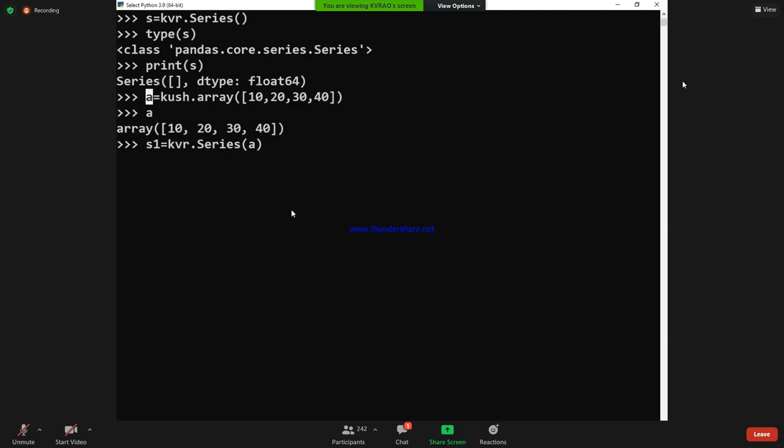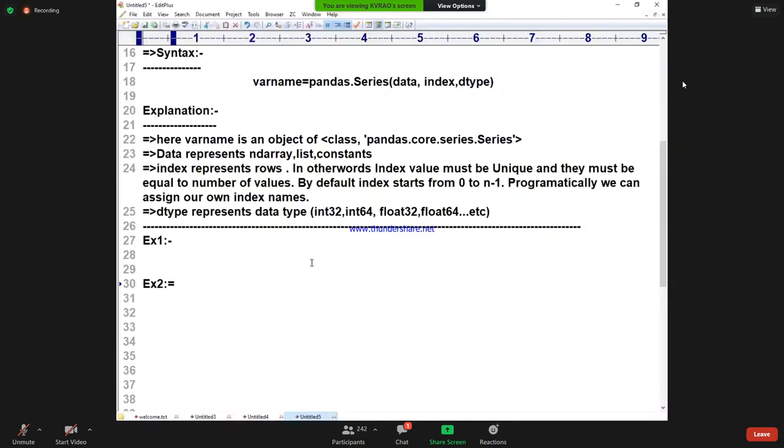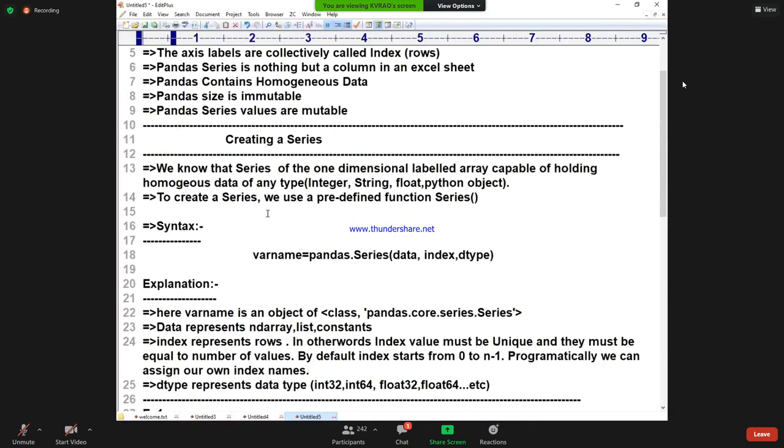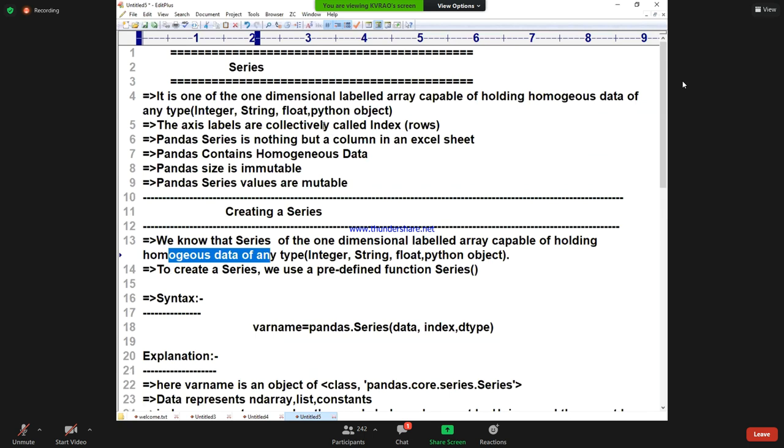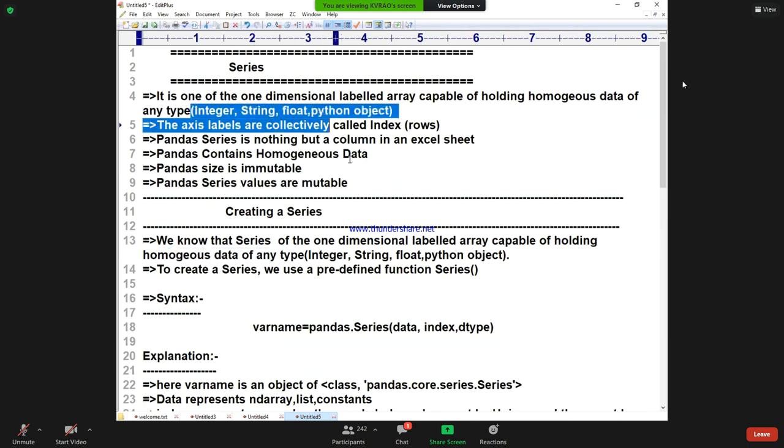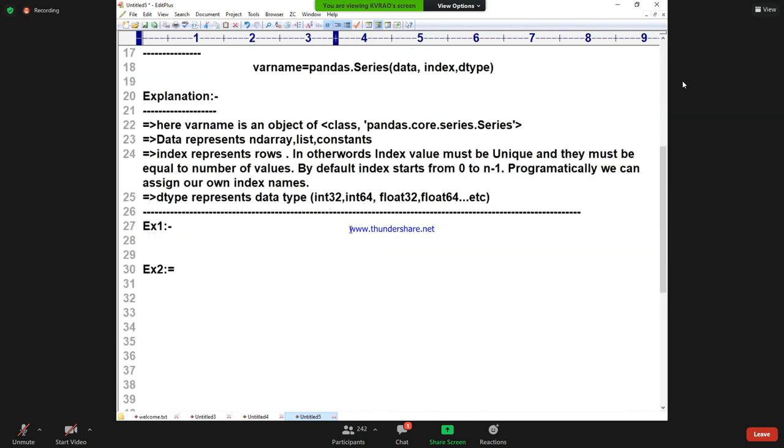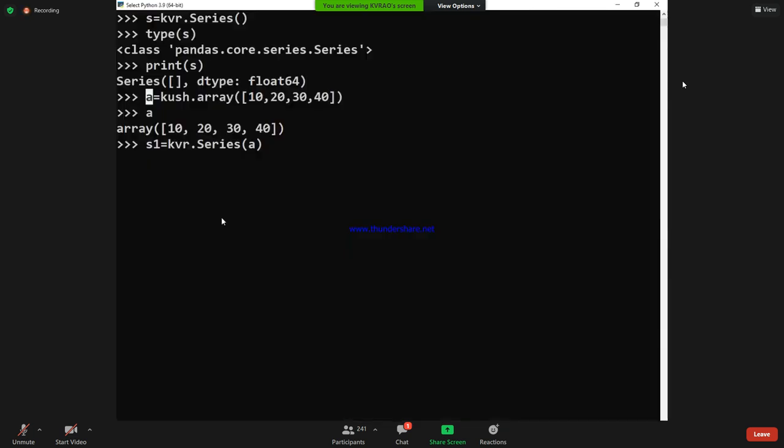Are you okay? See, here I said an ndarray can take homogeneous data of anything. Here I wrote that pandas can take data representing an ndarray object, list object, etc. The data which you are writing here can be an ndarray, list, constants, etc. Very, very easy.